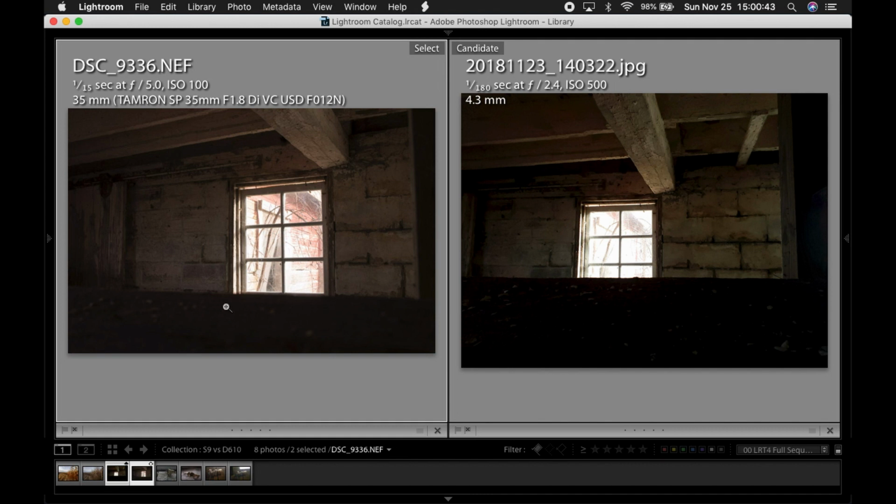Now the shot on the right was the S9, the shot on the left was the D610. You can see there's a whole lot of difference in the shadow parts of the image and the highlights. You can see it recovers a lot more detail in the full frame camera.